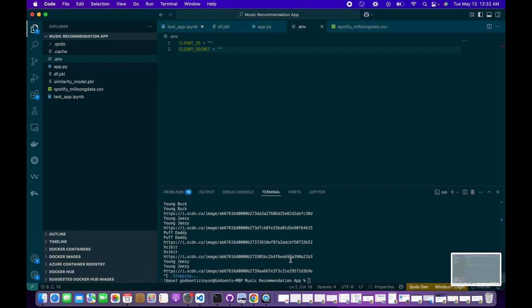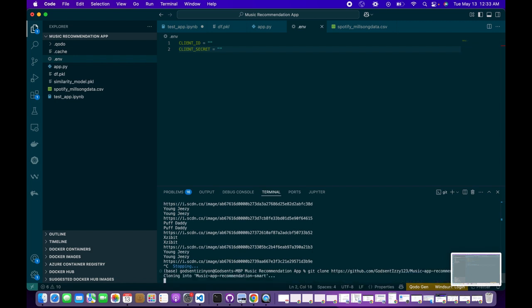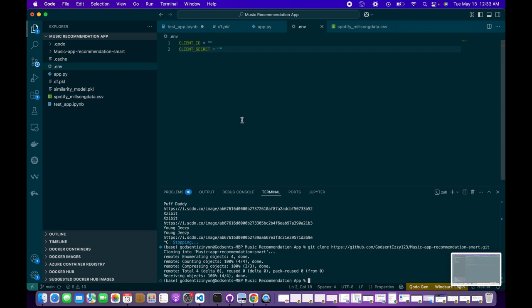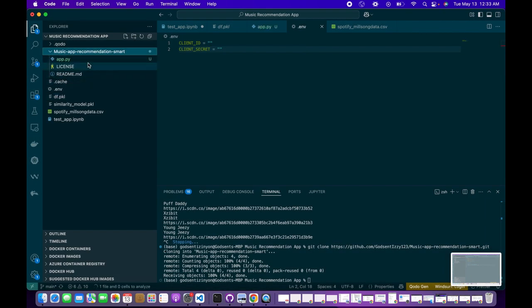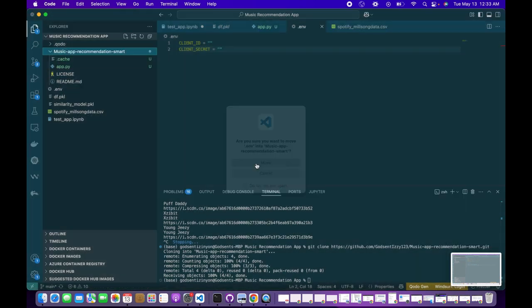So the next thing to do here is that I'm going to do a git init. Okay, let me first git init. Okay, so I come down here, git clone, copy that, then I'm going to clone the repo, and then we have it down here. It's under here. So what I'm going to do is copy the app.py over there, then move the cache, and move the .env also.